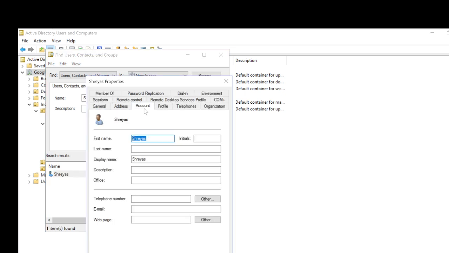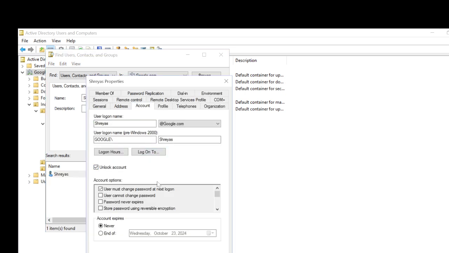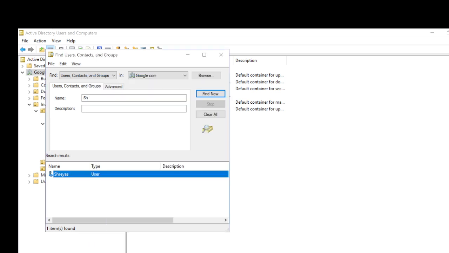Here go to account, and you see here unlock the account. It was unchecked. As soon as I clicked on here, it got checked. Click on this unlock the account, apply. Okay. Now the account got unlocked. You can inform the user to check it now. So this is the unlocking.